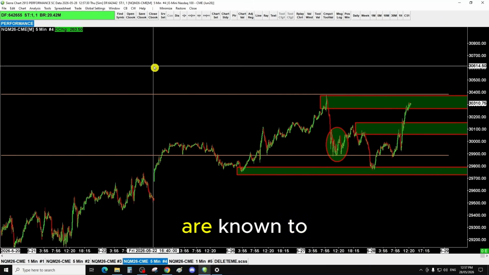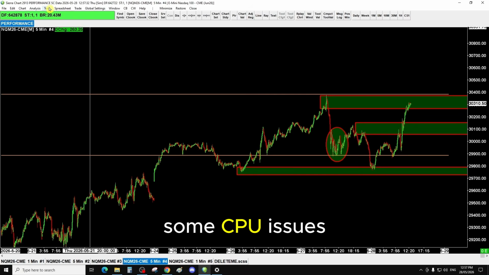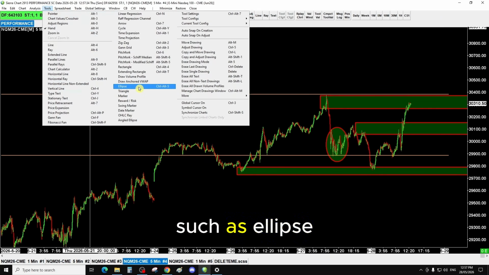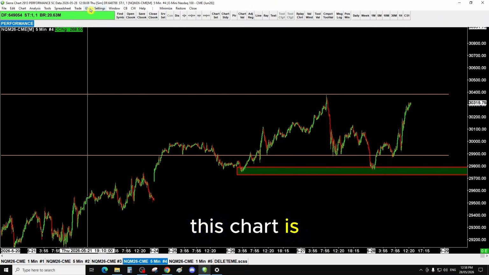Certain tools are known to cause some CPU issues, such as ellipse and extending rectangles if you have too many of them. A few other fan tools as well can cause issues. So just be aware of how many tools you have drawn on the chart at one time, and clean up your charts when you're done. This chart is now cleaned up.